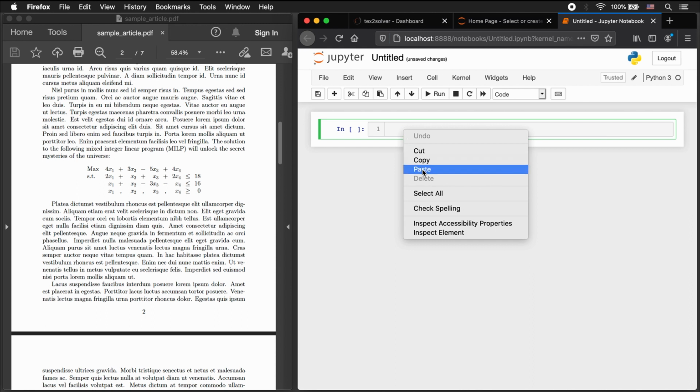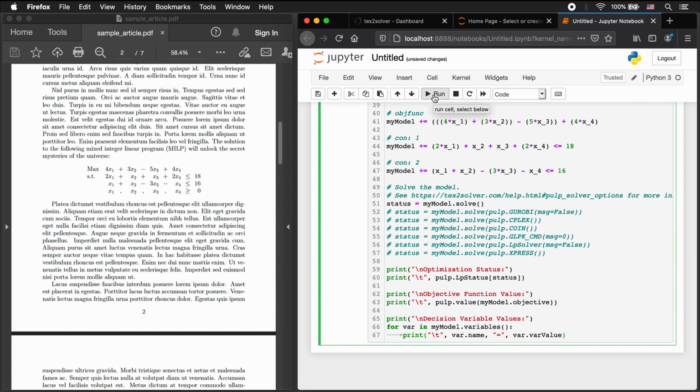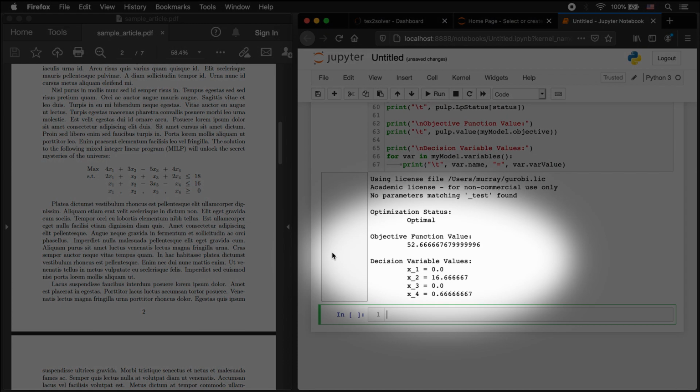We'll paste our solver code into a Jupyter notebook cell. Then we can run the notebook. And there it is, the solution to the problem. And I didn't have to write a single line of code.